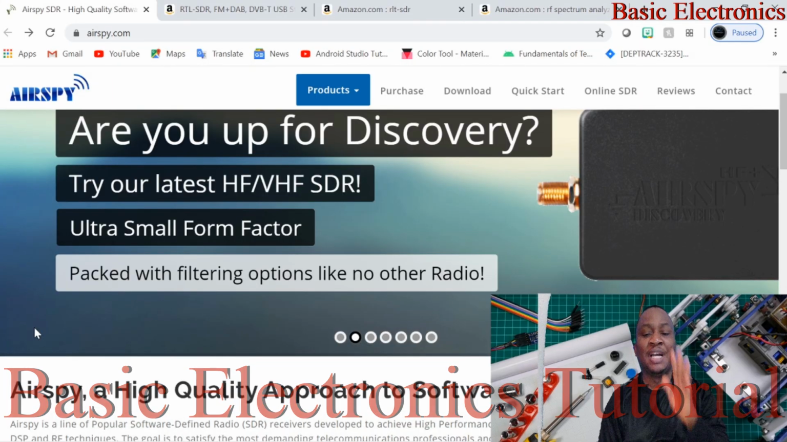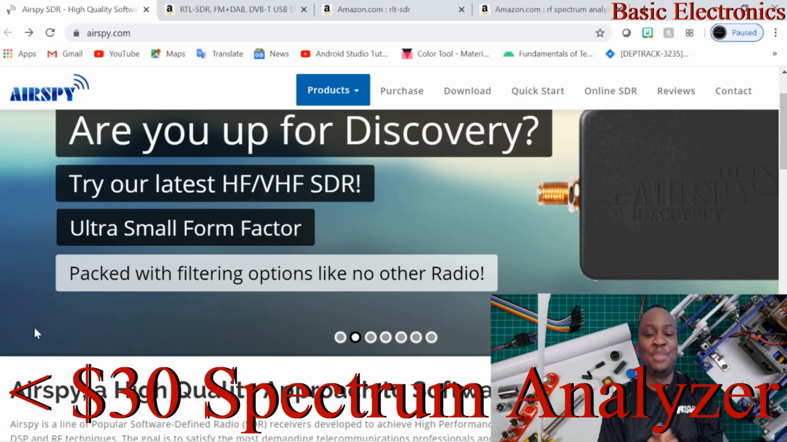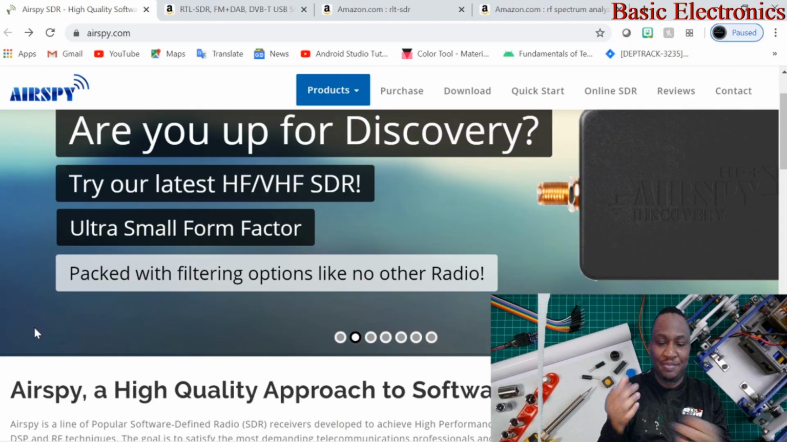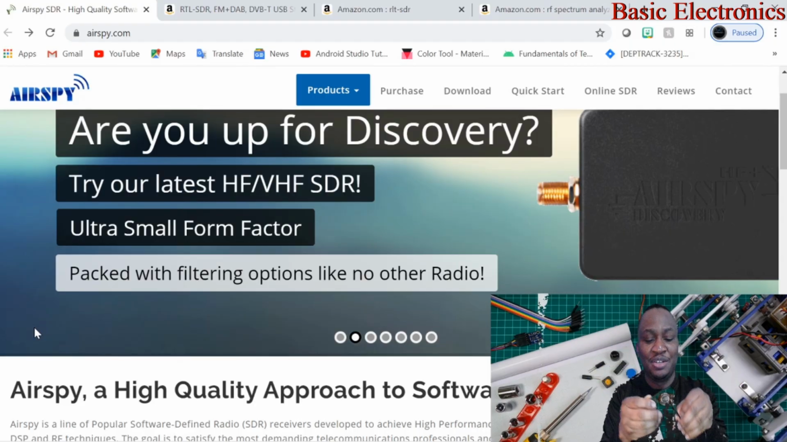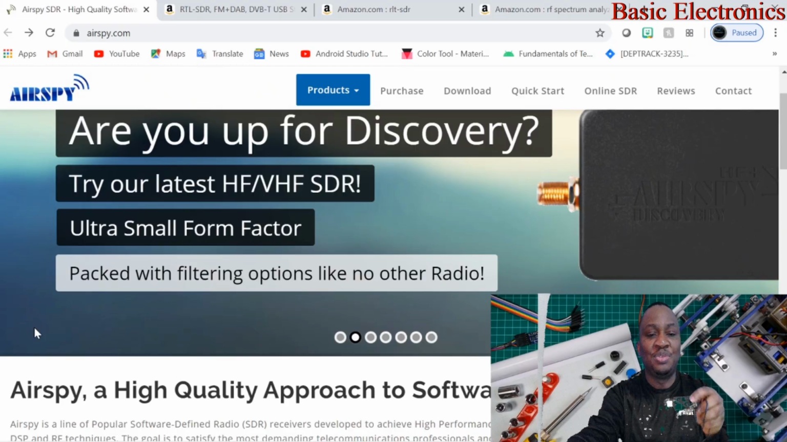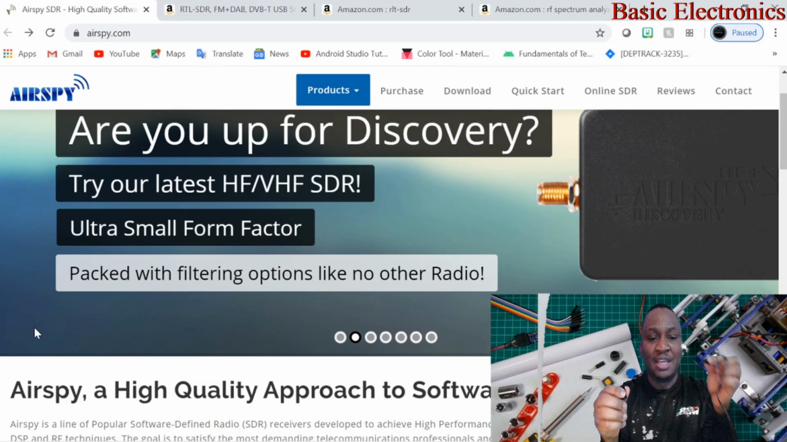Permit me to show you how quickly you can set up a spectrum analyzer using this simple dongle. It's a $29.95 dongle. It's an SDR, software defined radio or software defined receiver. You need this dongle. You can get other versions.